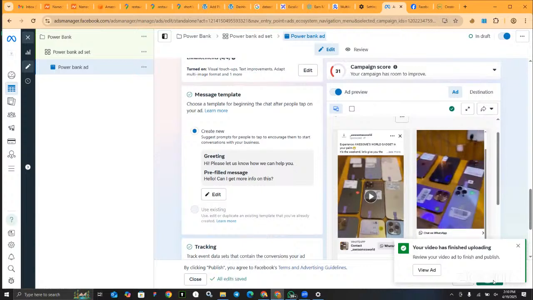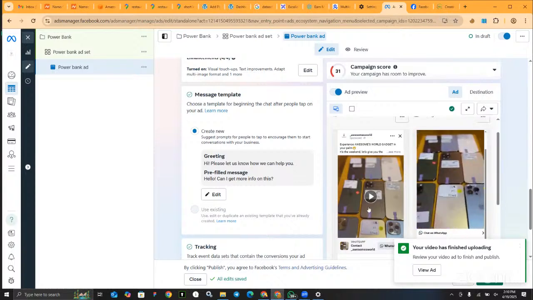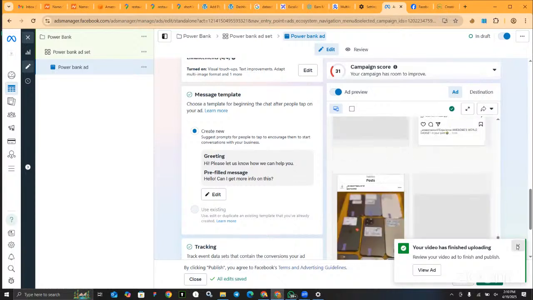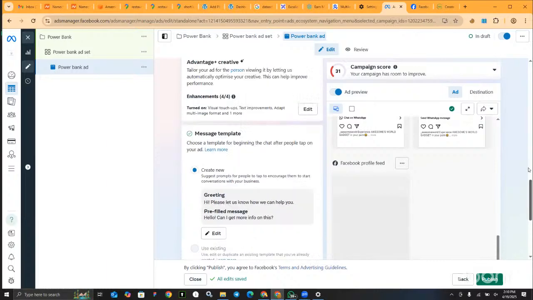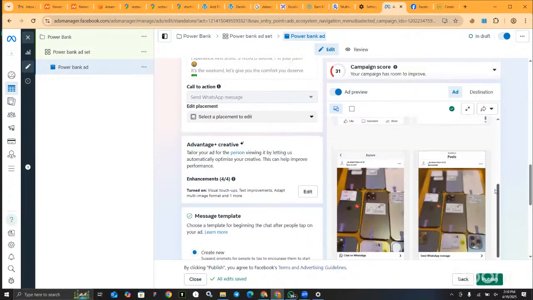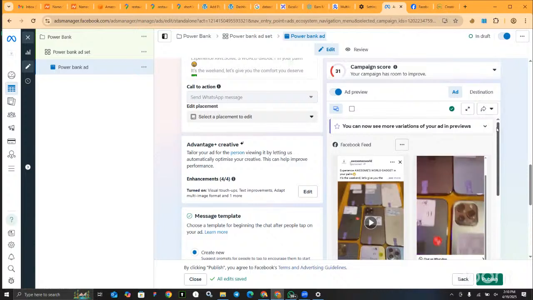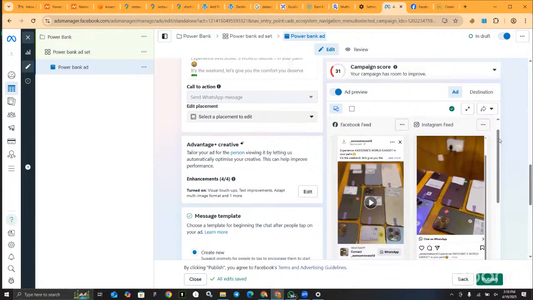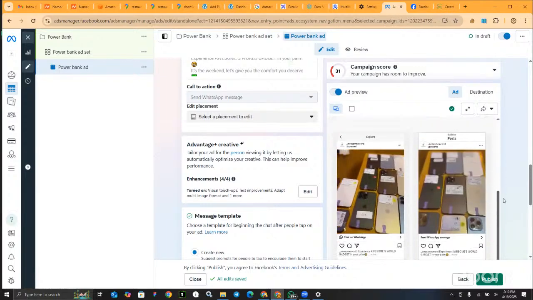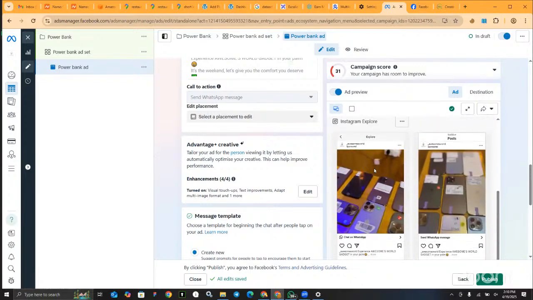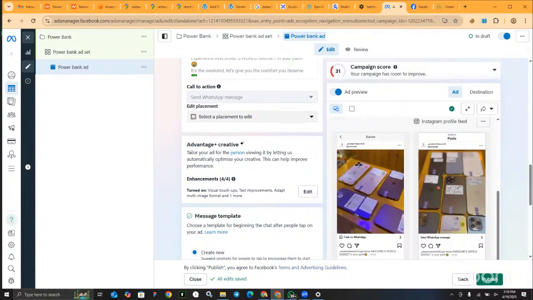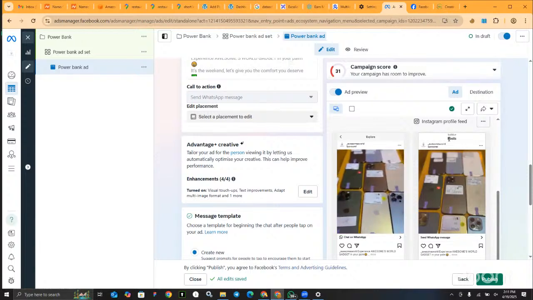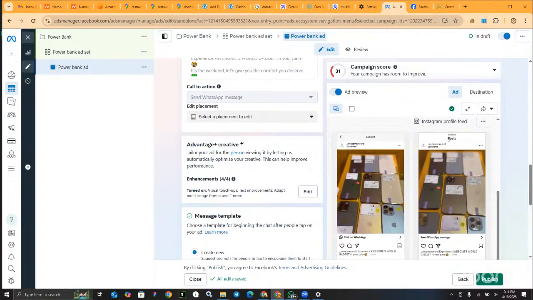So this is the preview of the ads. Okay. This is it on the whole area we want the ads to show. This is Facebook feed. This is Instagram feed. And when you come down, we have the explore page. This is the explore page for Instagram. And this is the Instagram profile feeds. These are how people are going to see it on Instagram profile feeds. You can see, right? People are going to see it like this.